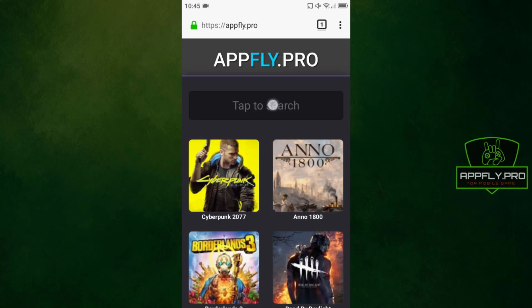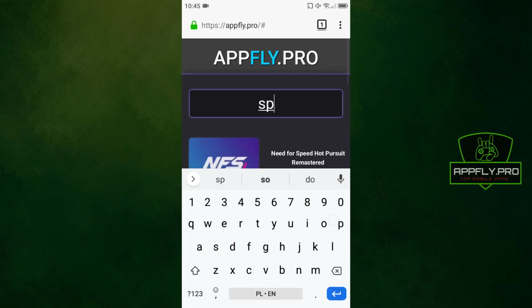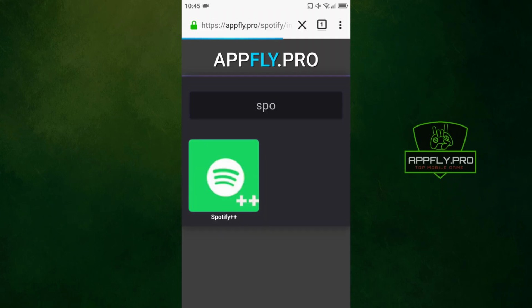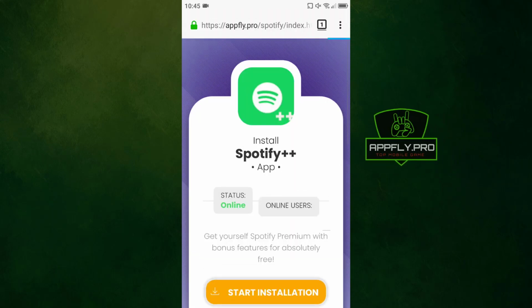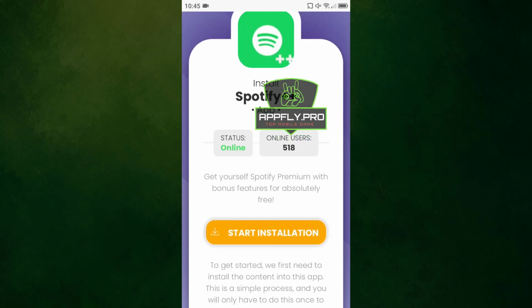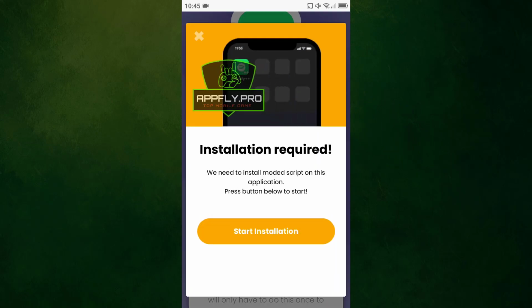All you have to do here is search the application you need. You can use search bar. Then tap this apps to go to a page like this. All you have to do here is tap install now button. After that, installation process will start.